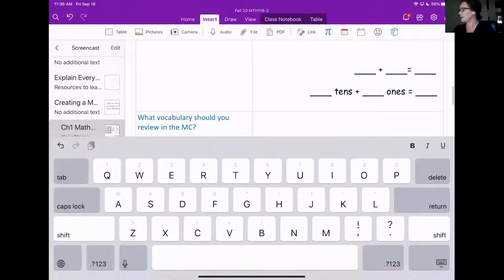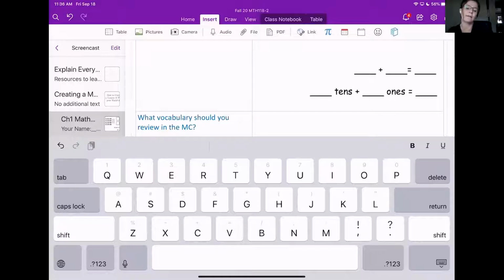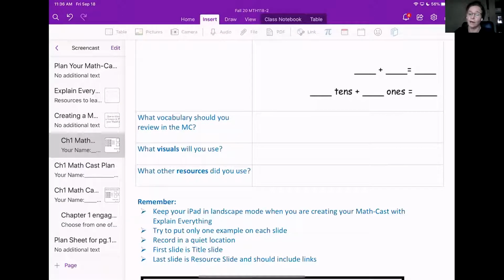What vocabulary should you use for your Mathcast? So this is a question that sometimes people have trouble with, because they're not quite sure what vocabulary children know at this grade level. So our grade level is first grade. There is an app on your iPad that's really helpful for this.